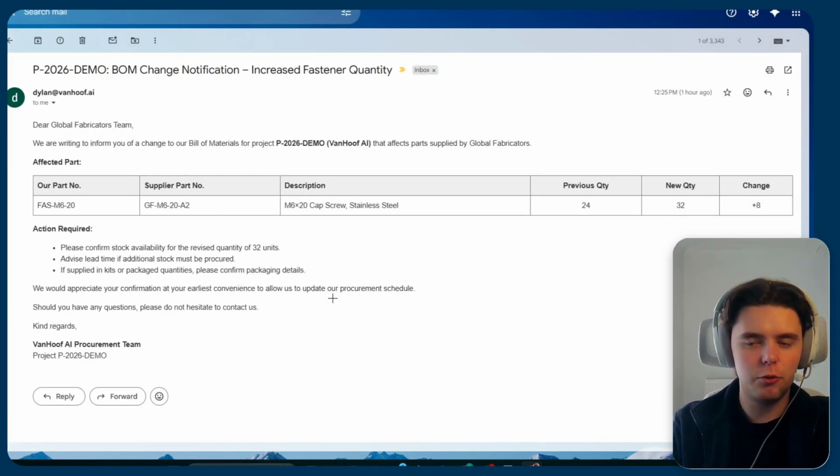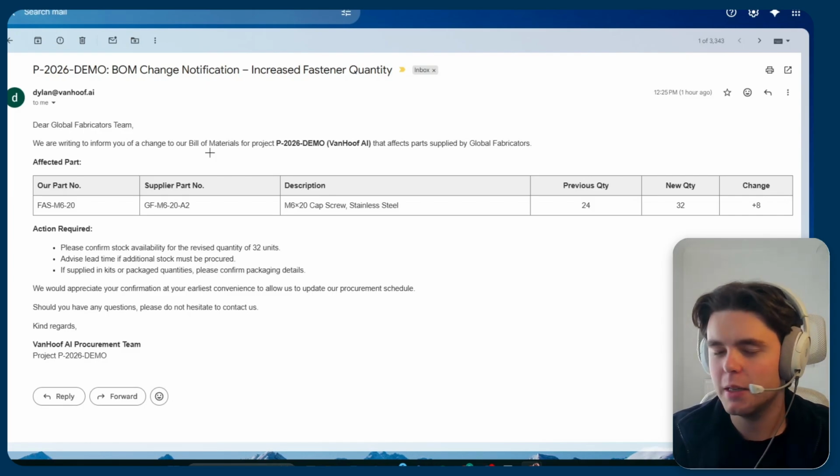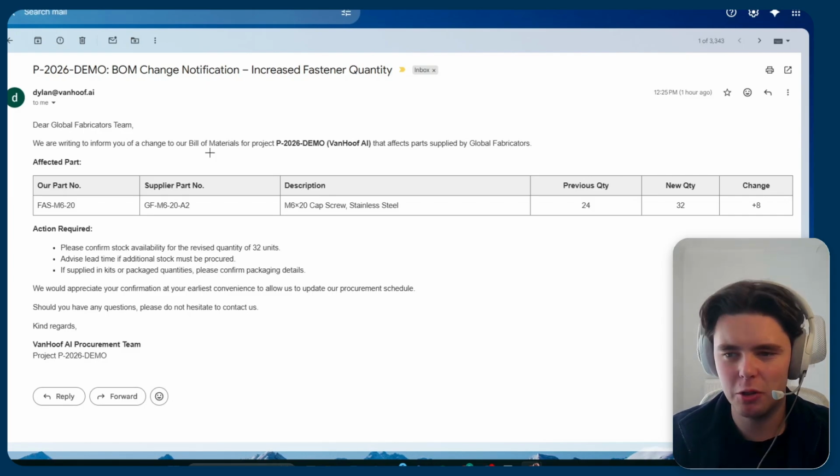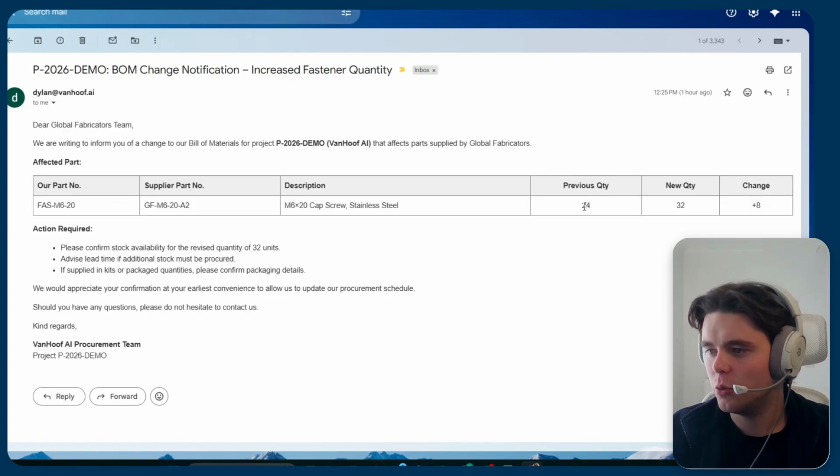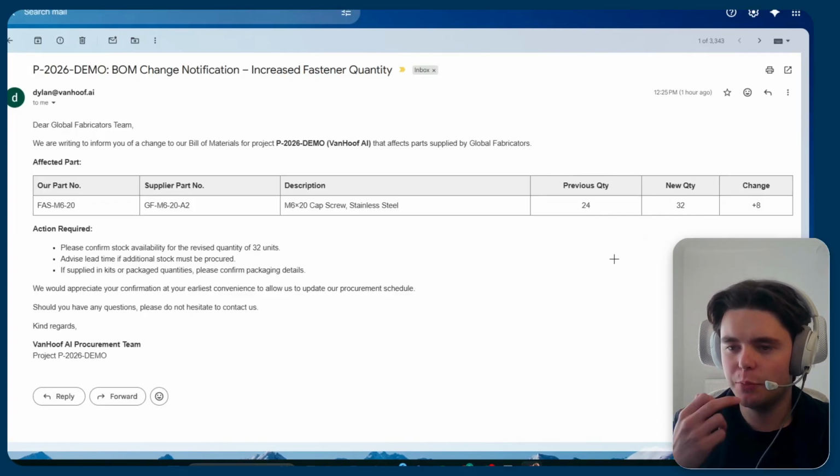Finally, the last one is through Global Fabricators. It has a similar structure to each email; we want to keep consistency. This is just a quantity change for cap screws, and we've captured that again, a change of +8.